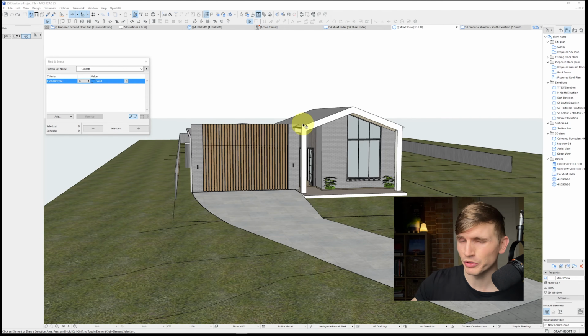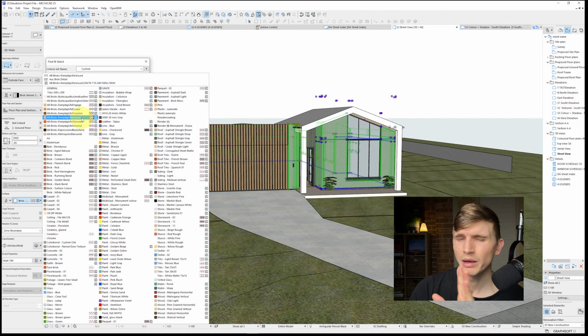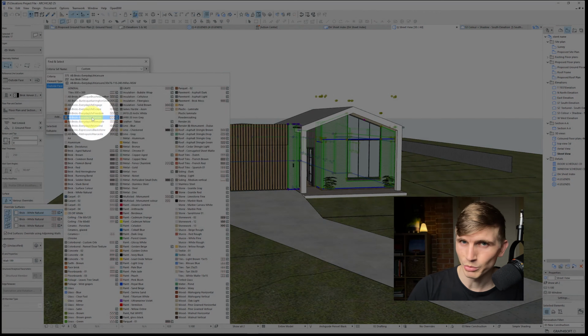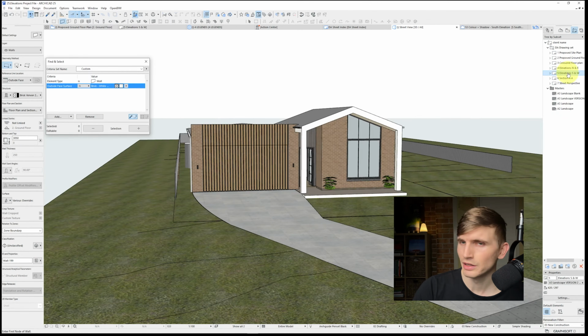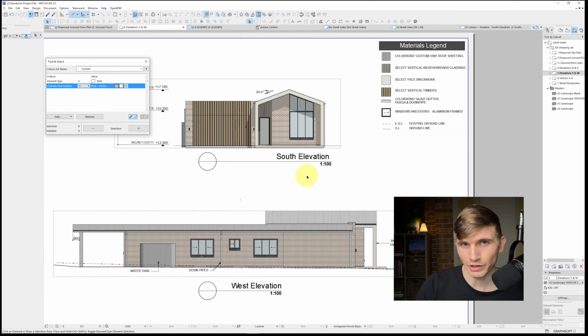For our example of a material change, let's select all of our brickwork and we'll change it to a different material. Let's say this material just here. All of our bricks have changed. If we go back into our elevations, it's updated automatically on every elevation, but it hasn't changed in our material legend just yet. This is pretty easy to change.